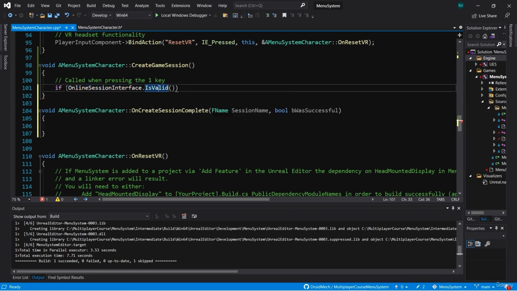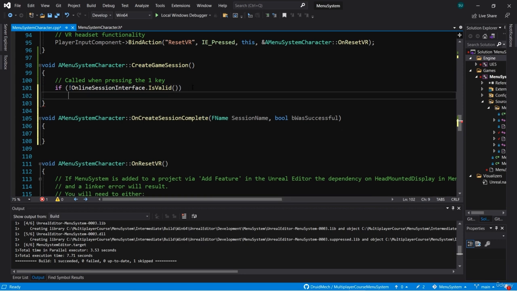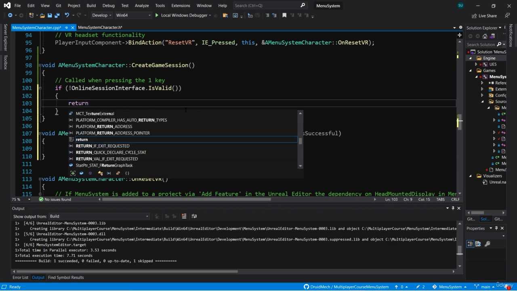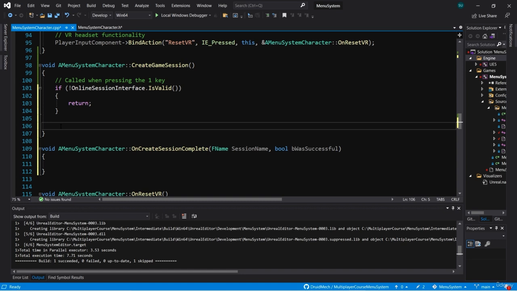Now, we're checking to see if it's valid, but what I'd like to do is use the negation operator here to check to see if IsValid returns false. So if we reach the inside of this if check, then our OnlineSessionInterface is indeed not valid, and in this case, we'll simply return. Now, if we make it past this if check, then the session interface is indeed valid. Once we start creating sessions, we'll quickly find that if we've already created a session, we can't create another one without first destroying the existing session, which means the first thing we're going to do is check to see if a session already exists.